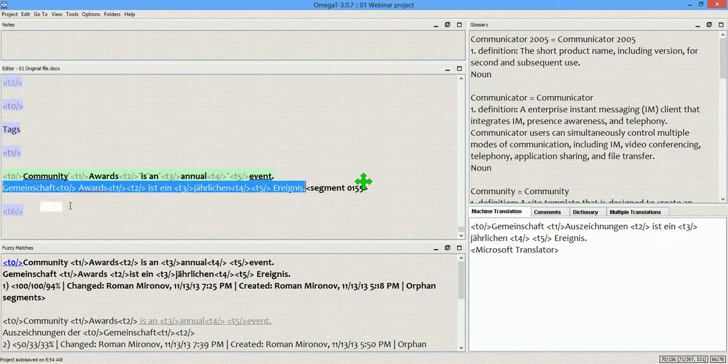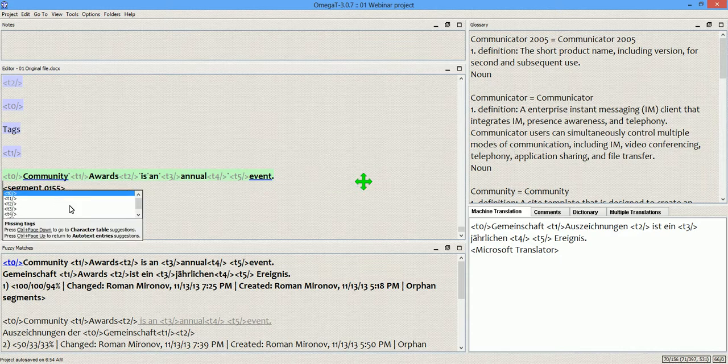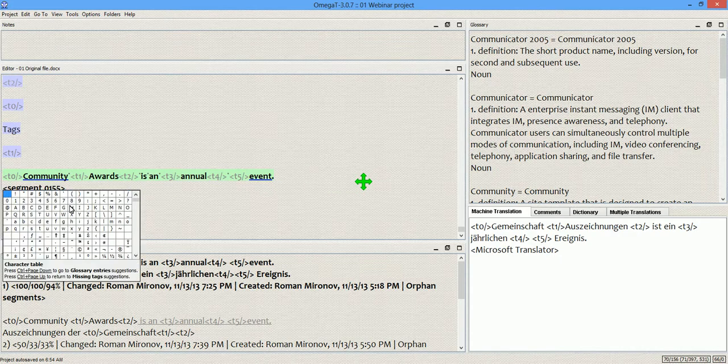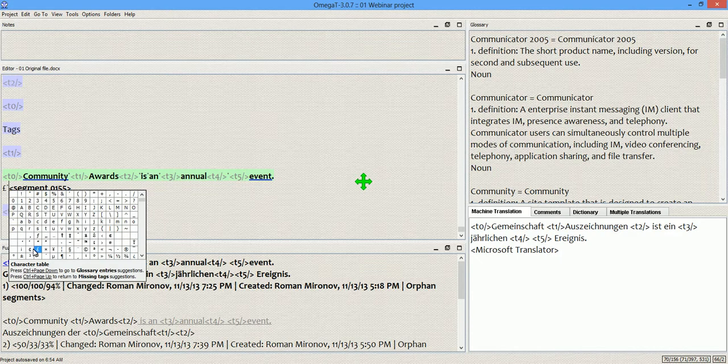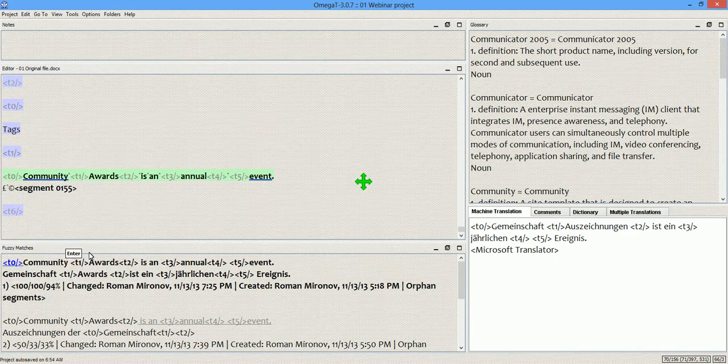And finally, the last view is the character table. And of course, you can use this table to insert the various characters that are normally not found on a keyboard. For example, I don't have a pound sign, so I can use this view to insert it into the translation. Don't forget to press enter. Or I can insert the copyright sign like this.